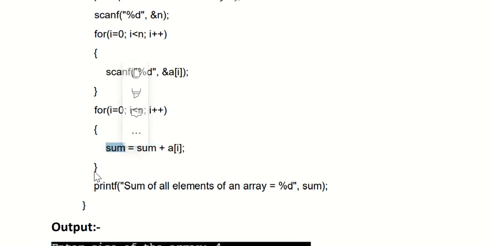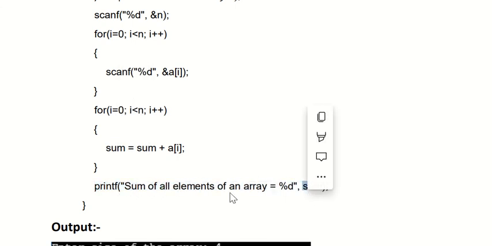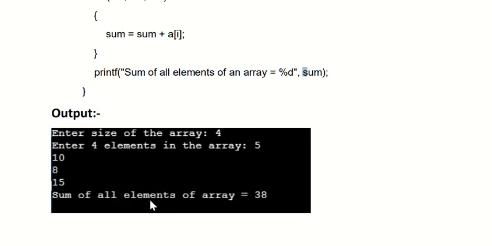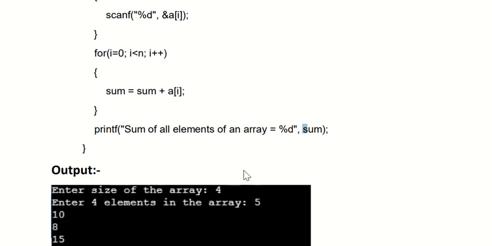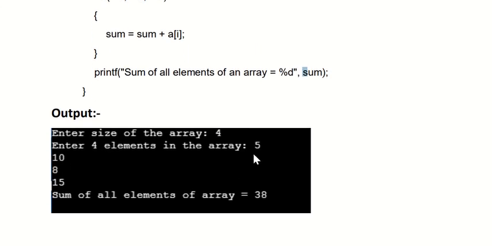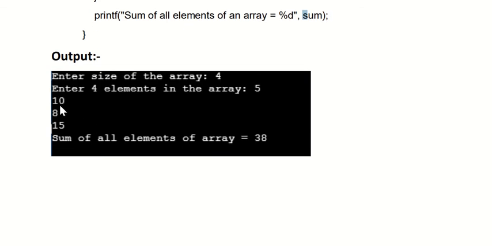At the end, after the for loop, we are printing the value of sum. So here is the output, and from the output you will get to know properly. Enter the size of the array: 4. It indicates that I want to enter 4 different numbers. So enter 4 elements in the array: 5, 10, 8 and 15. If I add 5 plus 10, that is 15, plus 8 is 23, plus 15, so the answer is 38.